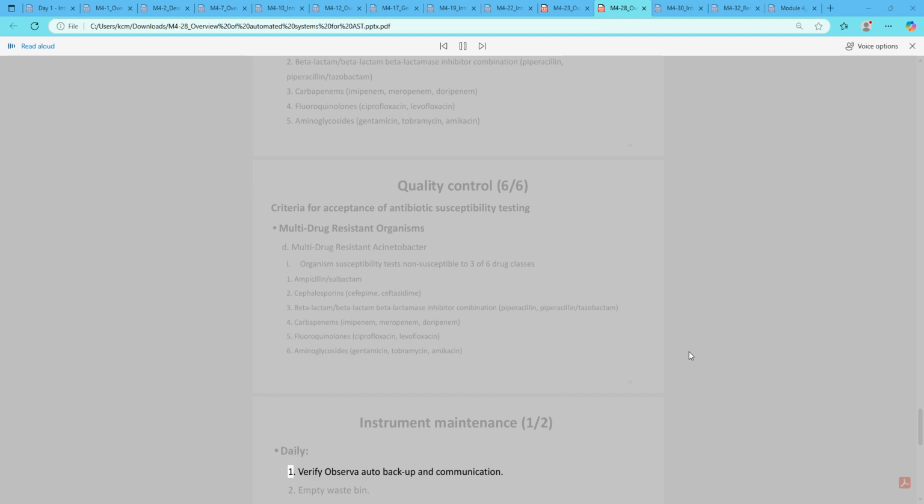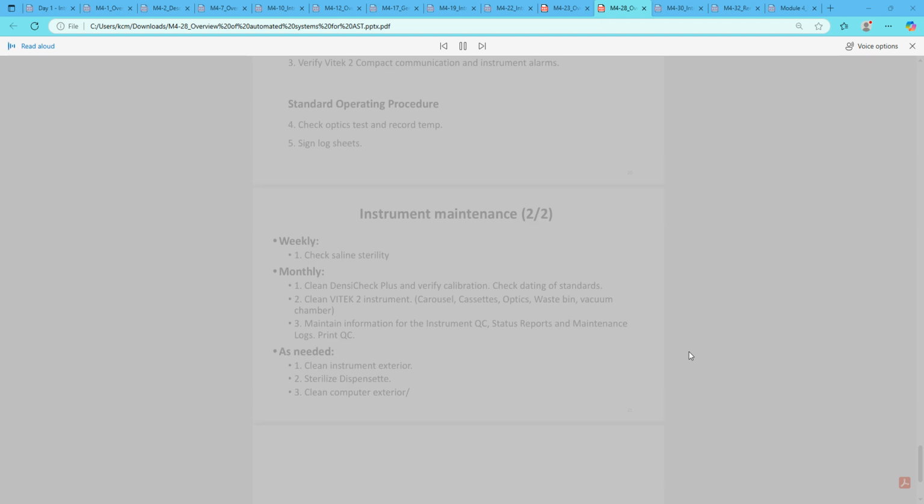19. Daily: 1. Verify Observa auto backup and communication. 2. Empty waste bin. 3. Verify Vitek 2 Compact communication and instrument alarms. 4. Check optics test and record temperature. 5. Sign log sheets. 20. Weekly: 1. Check saline sterility. Monthly: 1. Clean DensiCheck Plus and verify calibration.